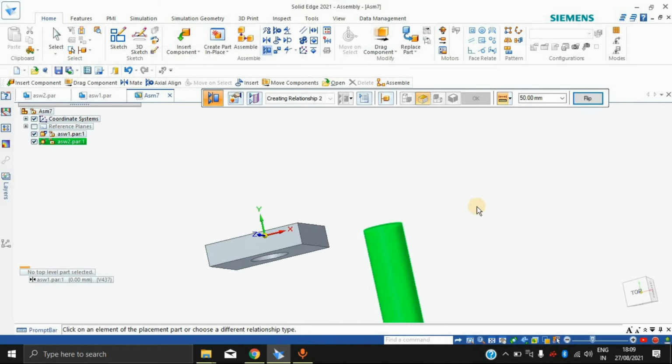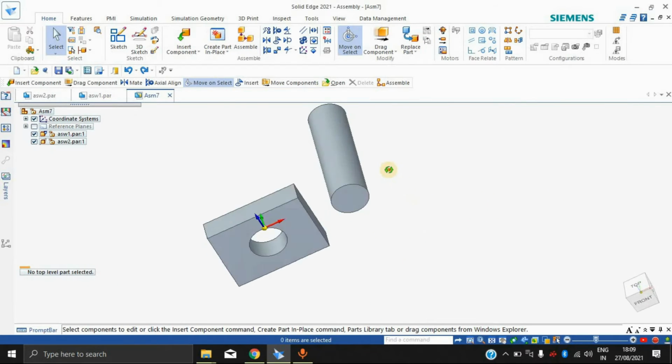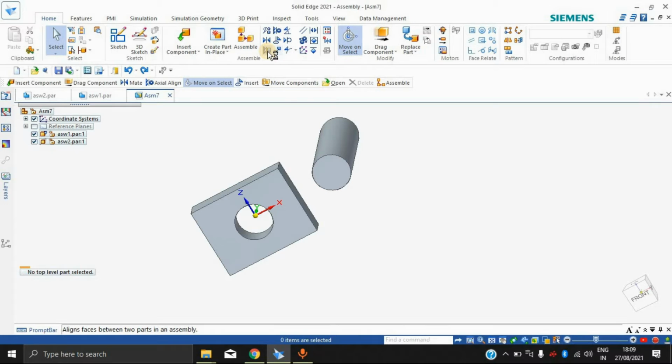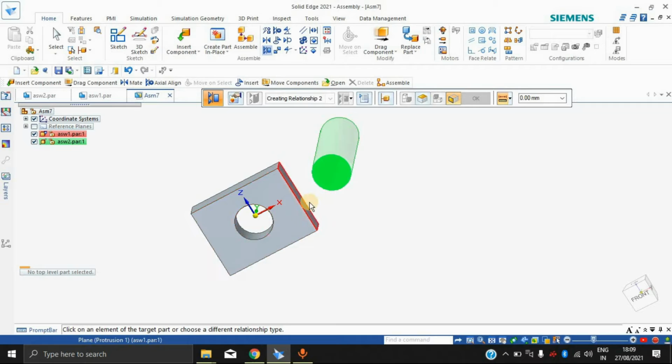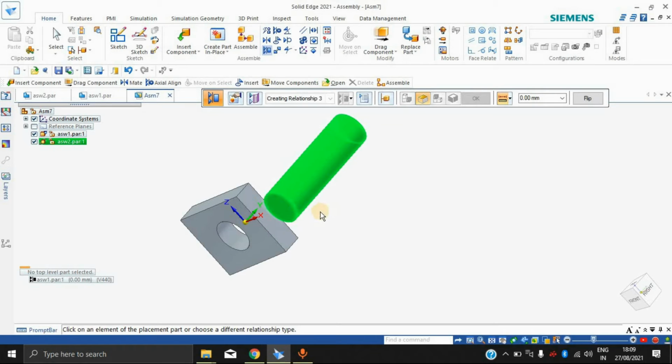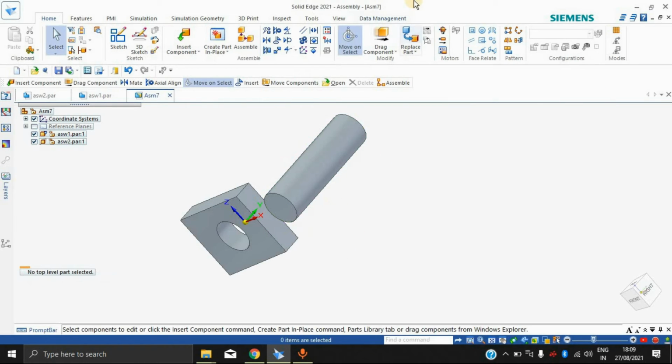It is giving me an offset of 50 over here. Okay, again we'll try this. Click on planar align. Click on this face. Click on this face this time. I don't know why it is not happening.